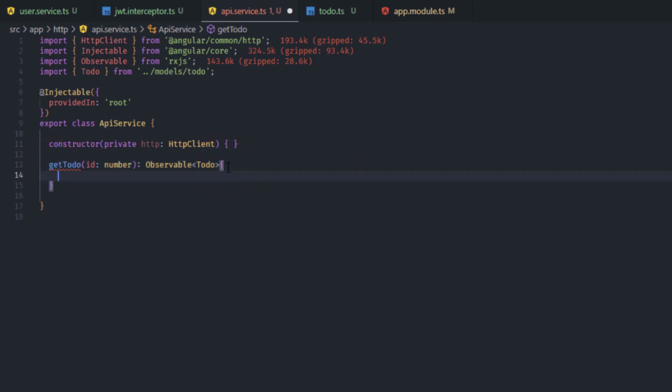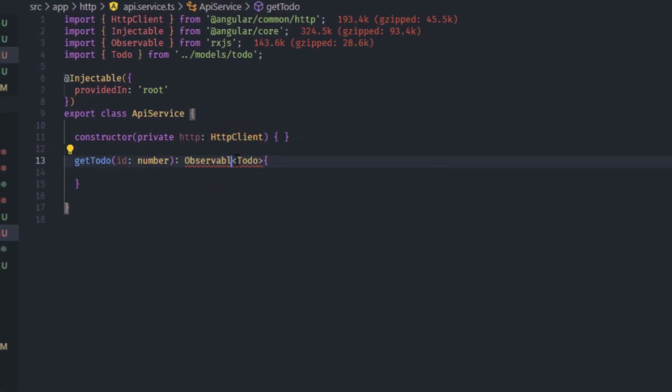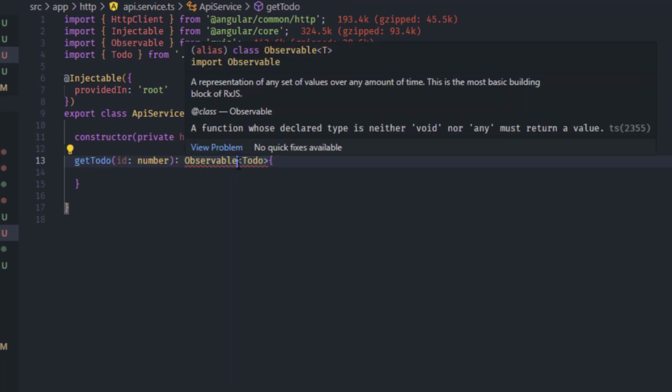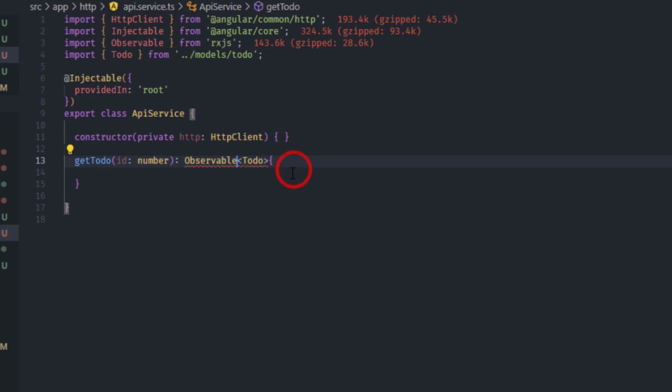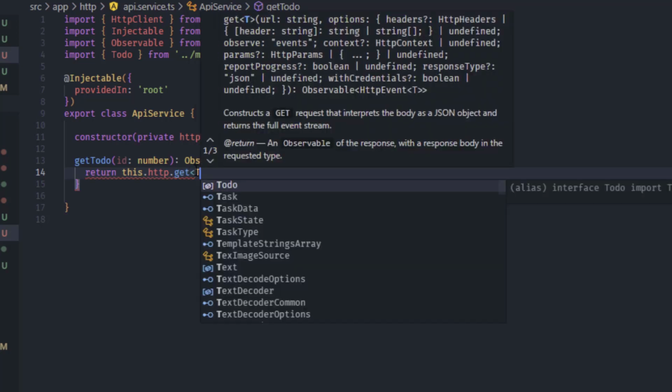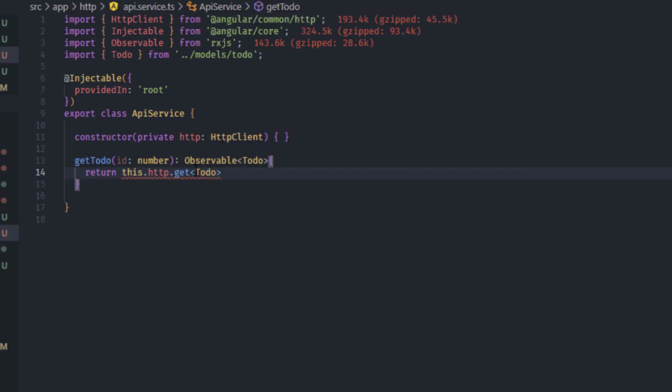Okay, and here we also have to import Observable. Let me see where it's imported from. Observable from rxjs. Okay, now we have to return something. Return this HTTP, as we are using that HTTP client, get, and the response is going to be of type ToDo.